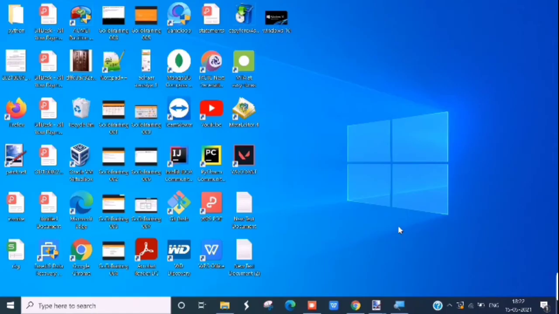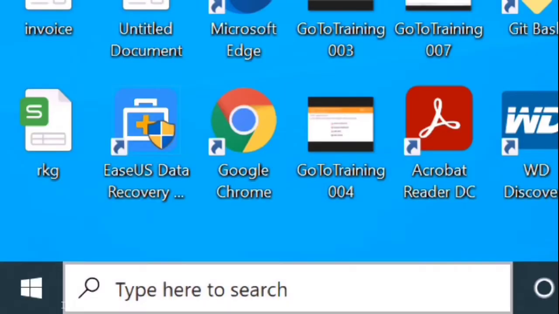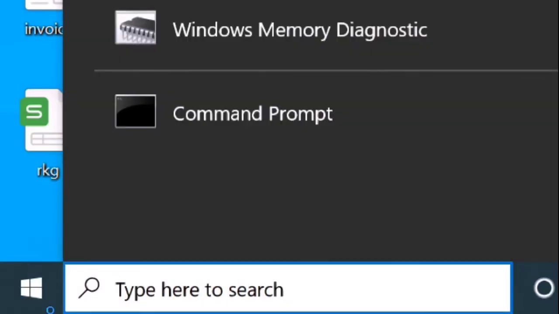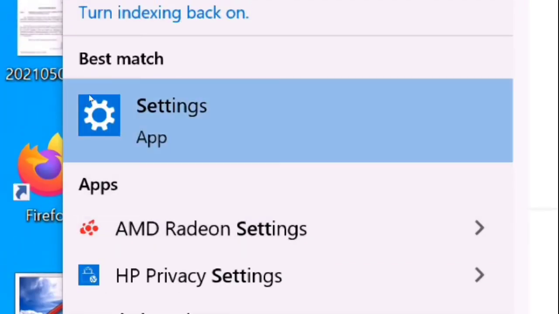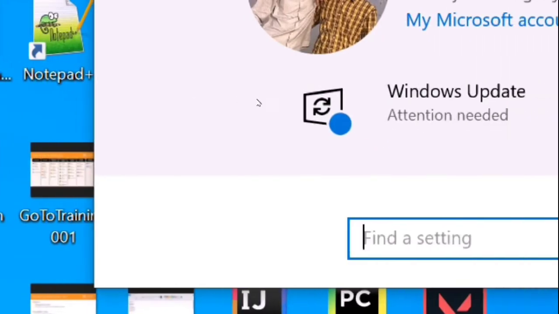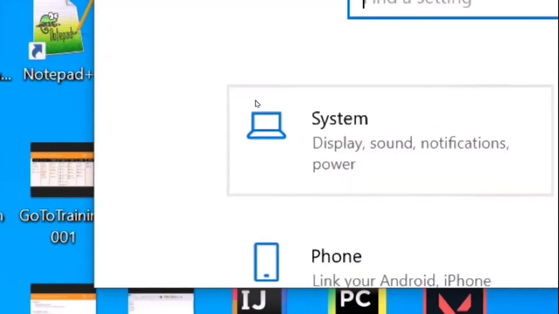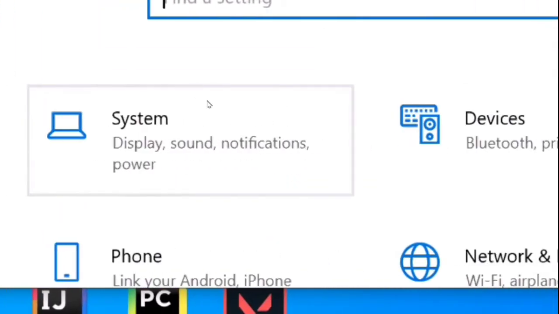Before proceeding to the main content of the article, we are going to discuss at first how to find your Windows edition. To find your Windows edition, go to the Windows search, type settings and choose the Settings app from the top result as best match. Now the Windows settings page will open. Here select the option System.